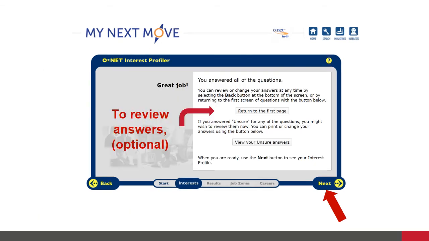All right, great job. When you see this screen, that means your assessment is complete. If you'd like to review your answers, you can do so by simply clicking on the Return to the First Page. Otherwise, click the next button to move forward.